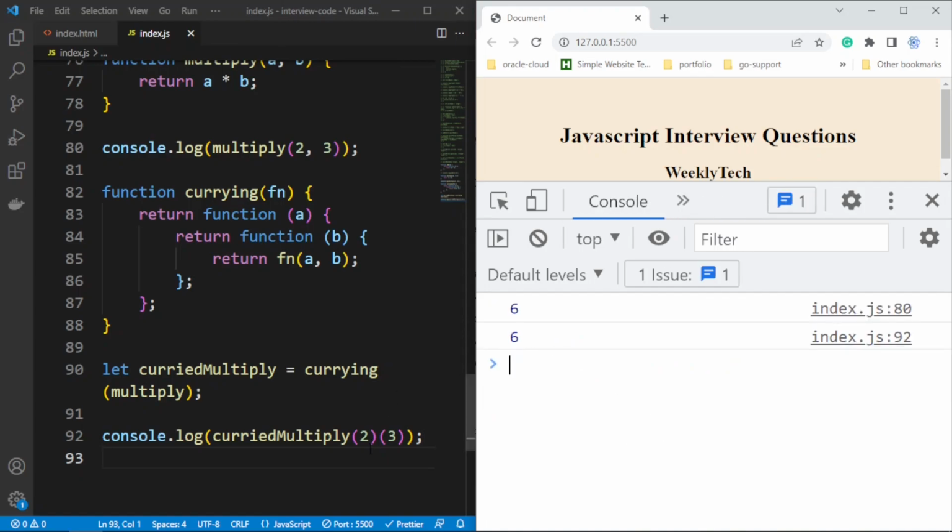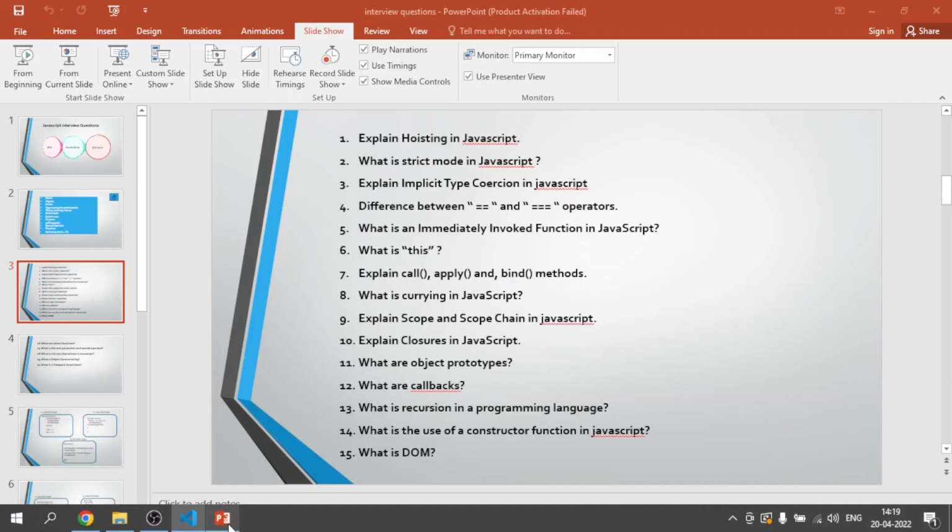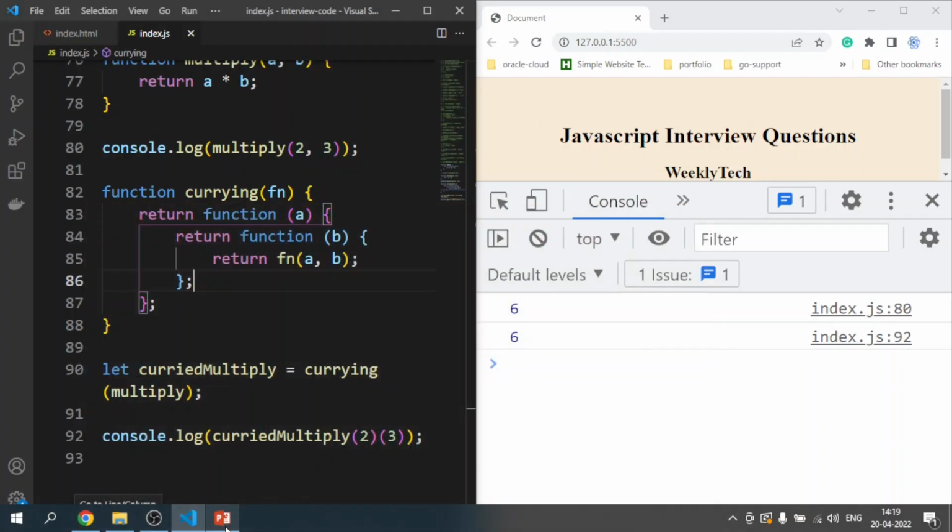Okay, so this is function currying for you. It's an advanced technique by which we can transform a normal function with n arguments into n different functions which can have one or less than one argument. Okay, so now let's move on to our next question, which is explain scope and scope chain in JavaScript.